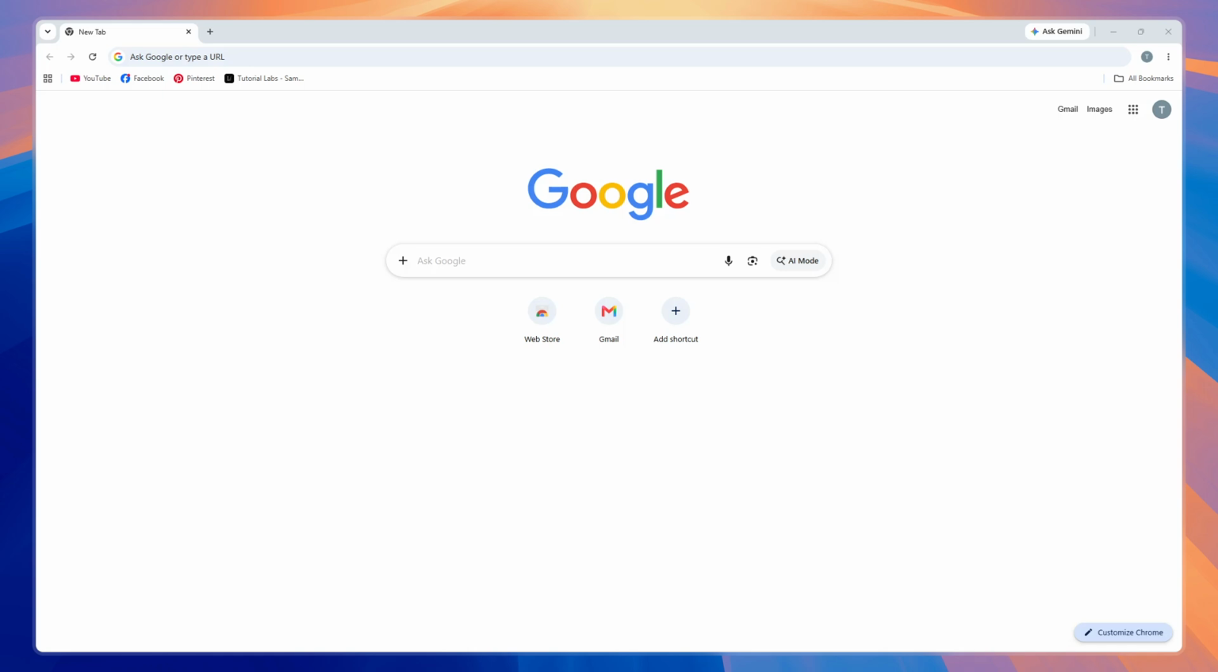Hey everyone, today I'm going to show you how to delete and disable search suggestions in Google Chrome, along with clearing your Chrome search history. Without any further ado, let's get started.